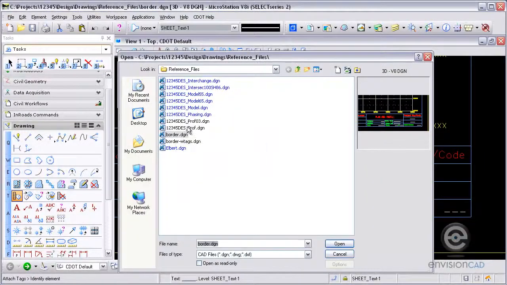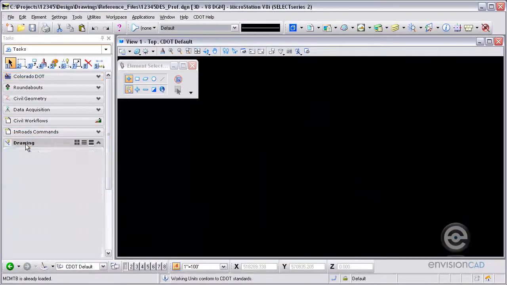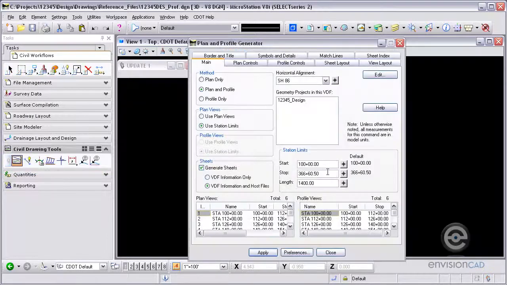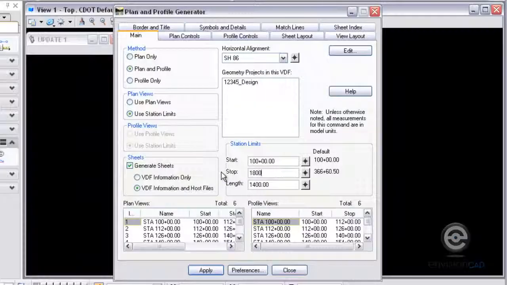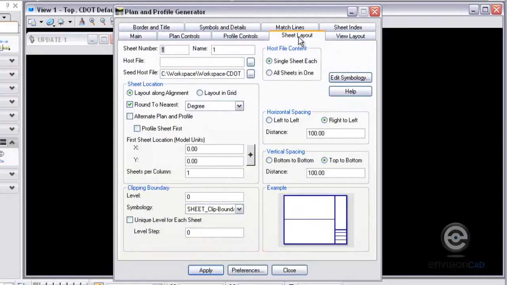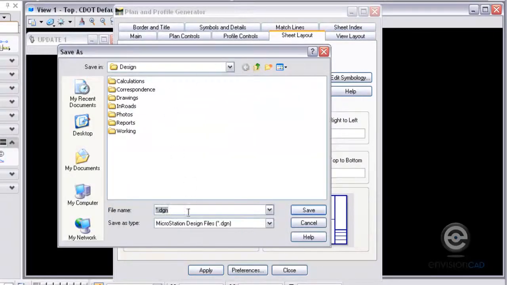I'm going to go into my profile.dgn file where I'm going to cut my sheets. So I'm going to go to my civil workflows here and go to plan and profile generator and set this thing up here. I'm going to just do a little section of this plan and profile sheets, and then under the plan profile controls, just getting this set up here. The sheet layout, I'm just going to give myself a host seed file, call this pp01.